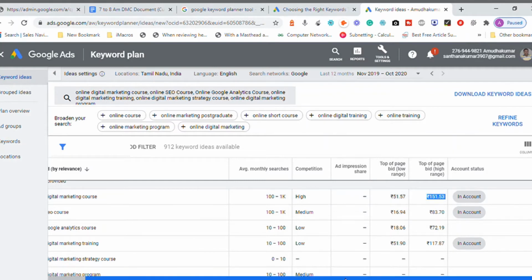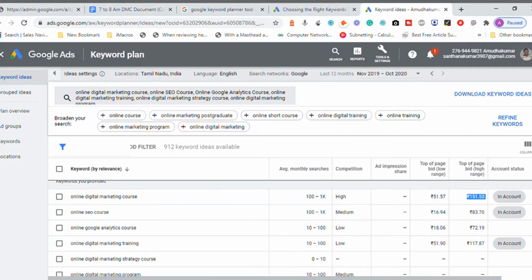There is one more keyword, which is called online SEO course. This competition is medium and the range of people who are searching is like 100 to 1000. In the medium competition, you will end up spending somewhere from 16 rupees to 83 rupees. Now, Google Keyword Planner tool gives us an option to see which keywords are high in competition and which are low in competition.